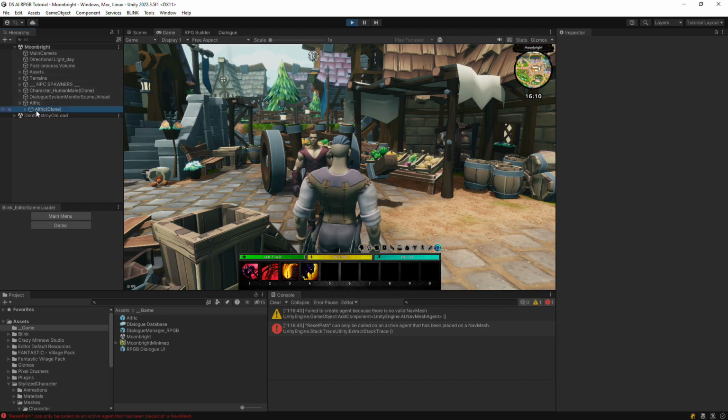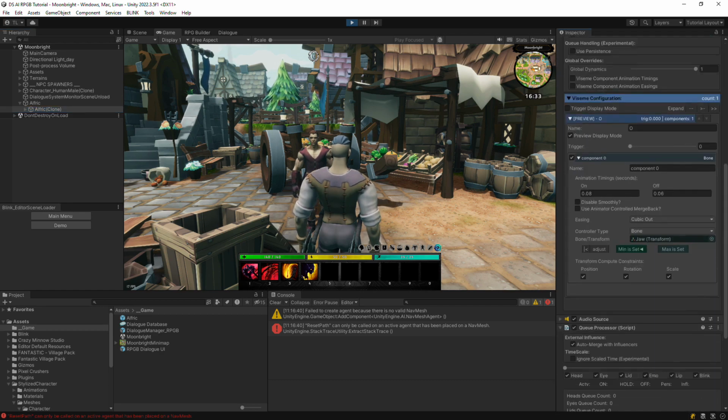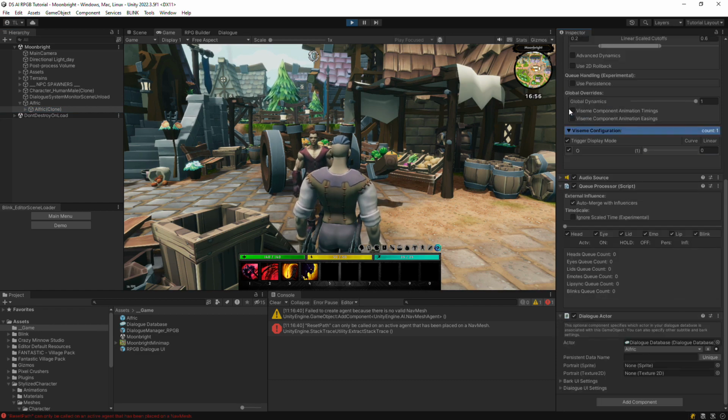Here's our Alfric NPC, so let's inspect the SALSA component, and we'll do a quick test to make sure that it's controlling the mouth properly. Tick Trigger Display Mode and toggle the O viseme on and off. There, we can see that his mouth is opening and closing.